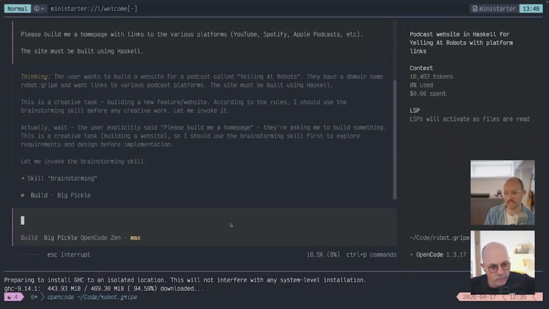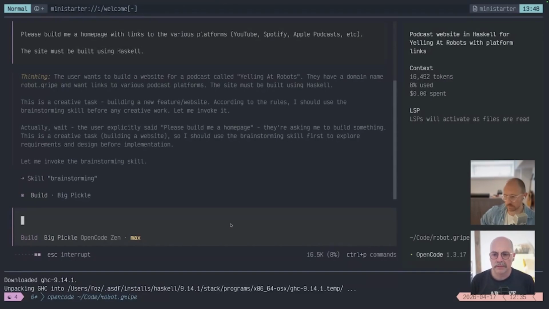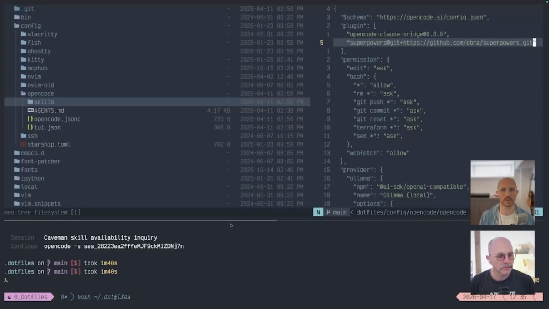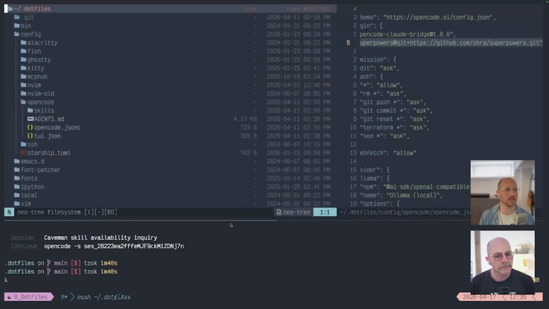So what you are either seeing or listening to is a plugin. Oh no, sorry, it's a skill. It's a collection of skills, superpowers. Yes. So if you were to look in my dot files, under skills.